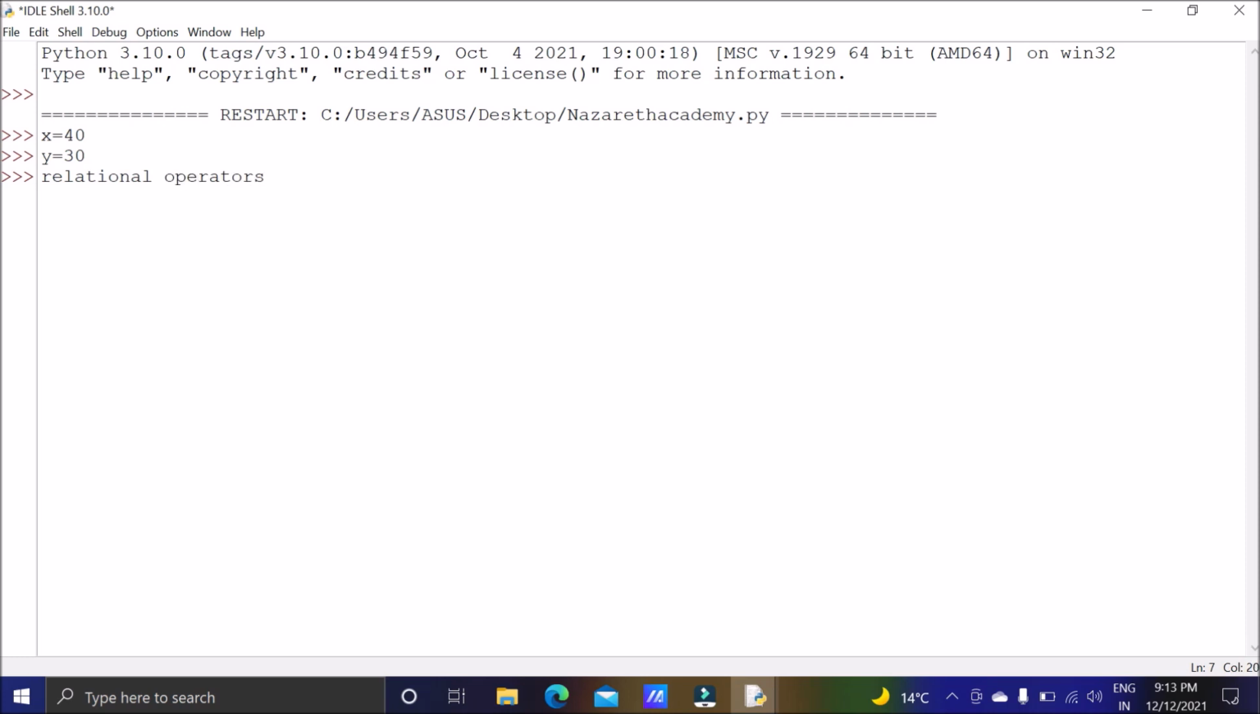Relational operators tell us the relationship between two variables or two numbers. So what are these relations? It can be greater than, less than, greater than or equal to, less than or equal to, equal to, or not equal to. So these are the six relational operators.